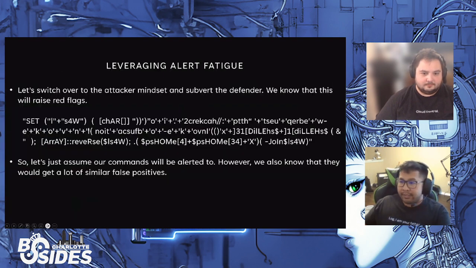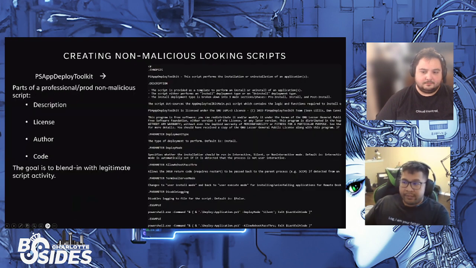So we're going to actually switch over to the attacker mindset. Because we know that this entire random nonsense of stuff is going to catch somebody's eye, right? And it's going to flag, and people are going to reverse engineer it and then see what our intentions are, right? And we want to essentially maintain our stealth. I'm going to pass it back over to John here.